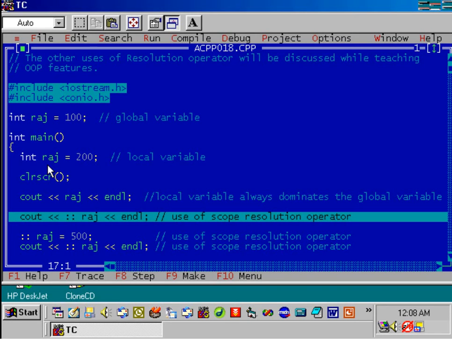In C language, if you want to display the value of the global variable, then we'll have to use pointers. But in C++, the method is very simple. Use the resolution operator to display the content of the global variable. You see, I have written cout, then the insertion operator, then the scope resolution operator, then the variable name, this global variable, and after this the manipulator endl, insertion operator, and then endl. So here we have used the resolution operator.